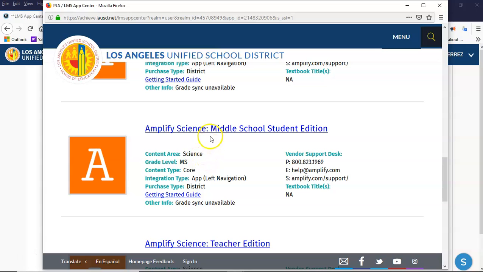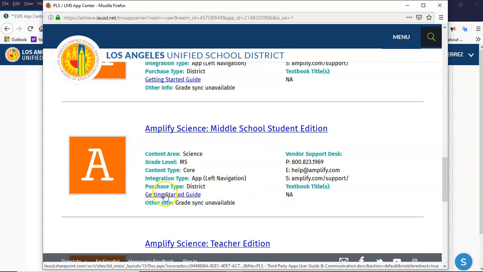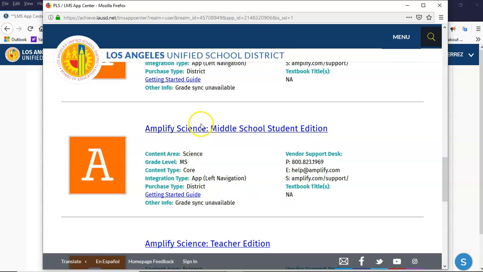No. Yes. Almost said no. Okay, is this what I'm looking for? Middle School Student Edition. I'm not clicking that. That's useless. Middle School. All right, let's click on it. See what happens.